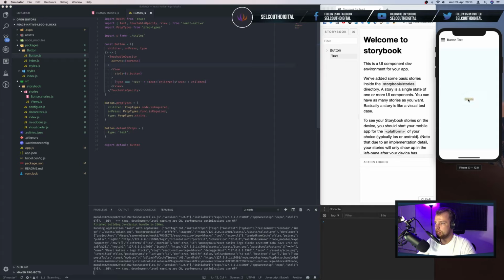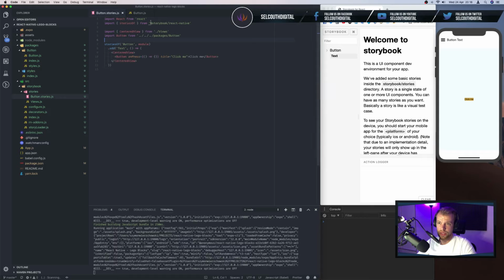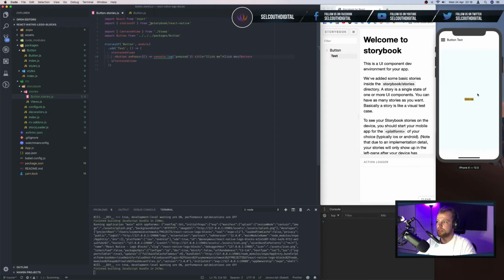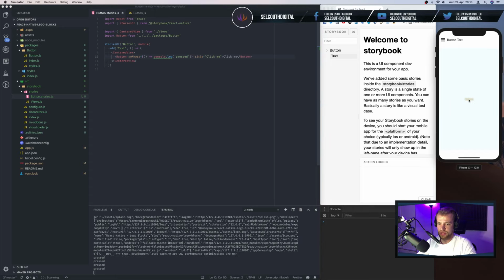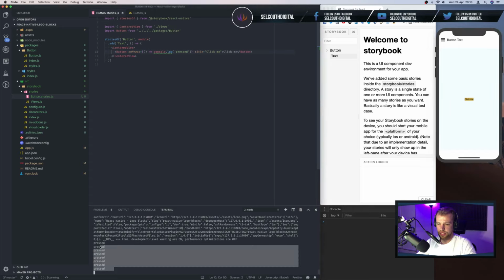So now you can see that the entire button is clickable, and the touchable opacity actually gives you that nice touch and feel of a pressable component, right? So when you click, something happens. Now we can actually pass a proper onPress, console log pressed. So now you can see that in the terminal it's being console logged.